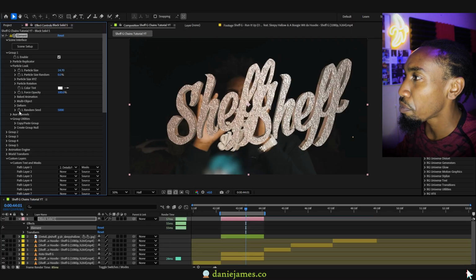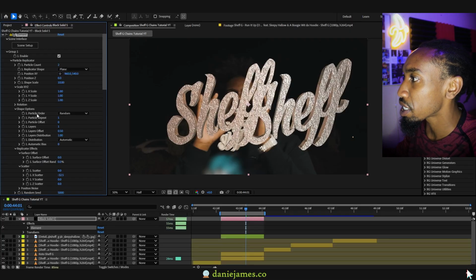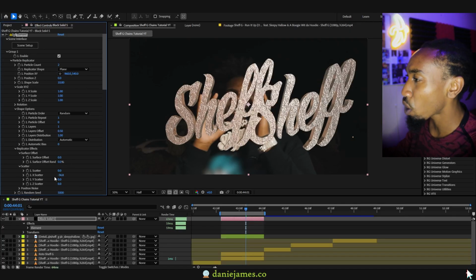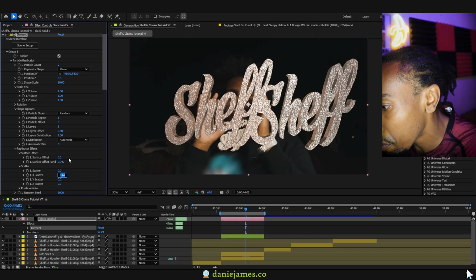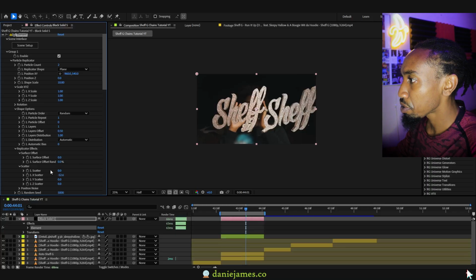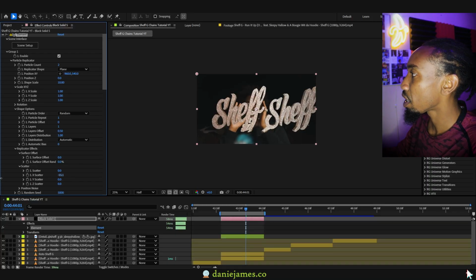And then I need to go back to the scatter once again under replicator, scatter X. You can still use 1 copy, but I think when you have like 2 copies, it makes it look much more dope. Now I'll space it just a little bit more. Okay, yeah, so that's it.